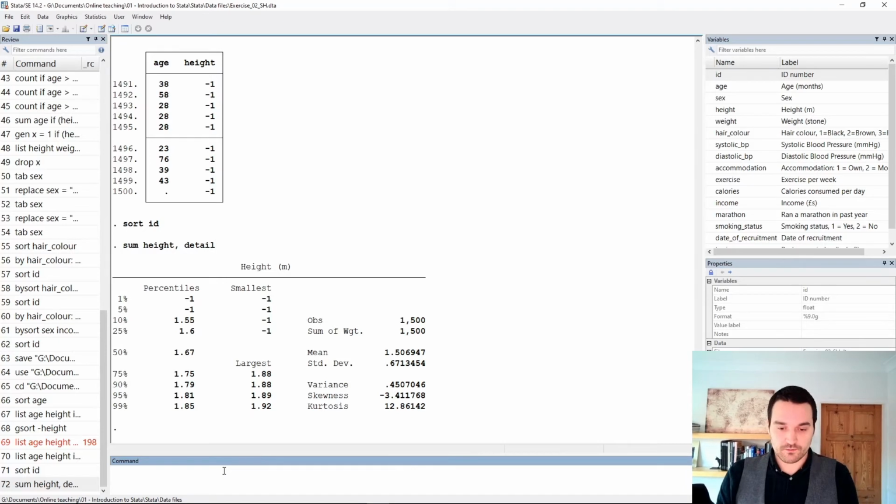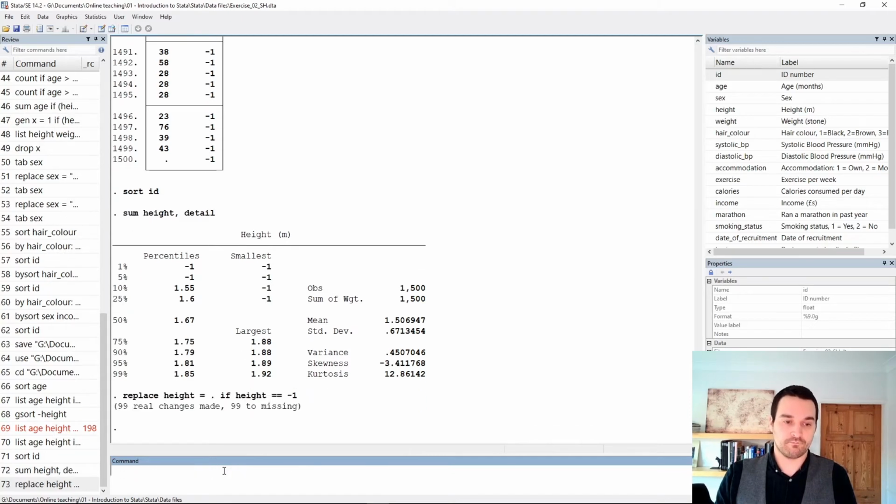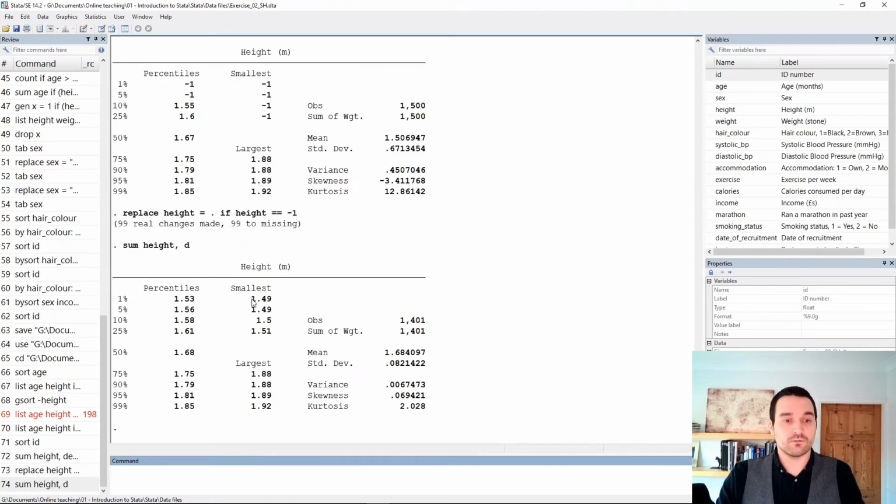Okay, convert values of height. We want to use replace. Height already exists, so we're replacing height with values of missing, but only if height is equal to -1. 99 real changes made, 99 set to missing. Good. Let's summarize height with detail again. Now, the smallest values are around 1.5 meters, largest around 1.9. Makes sense to me.